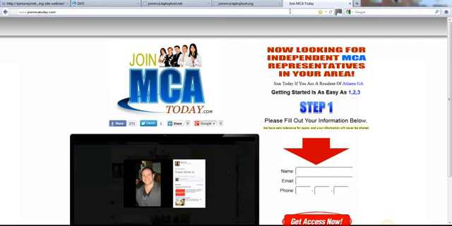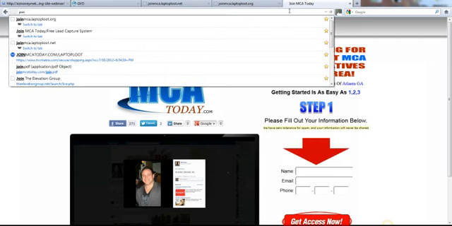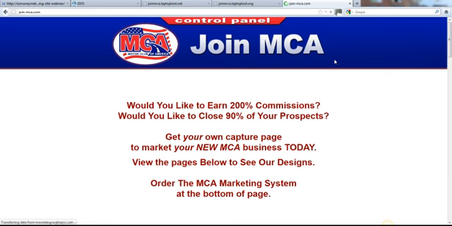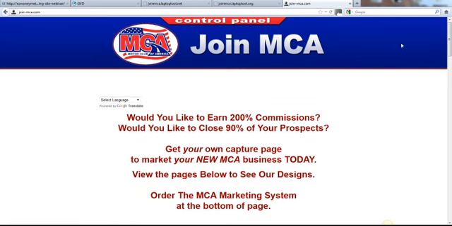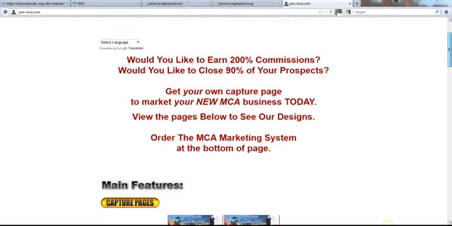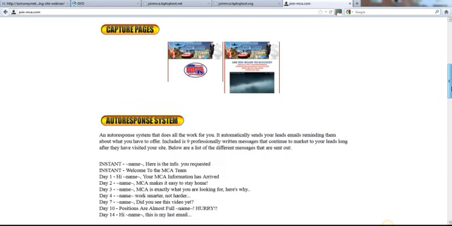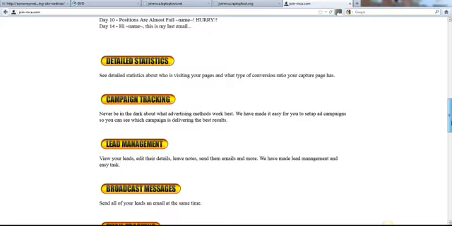The one that got banned, I can't really remember. JOIN-MC. MCA.com. I don't know what that system was. Oh, here it is. This was that capture system. I think this is the one that got banned, and I really don't know why, but Facebook doesn't like it.